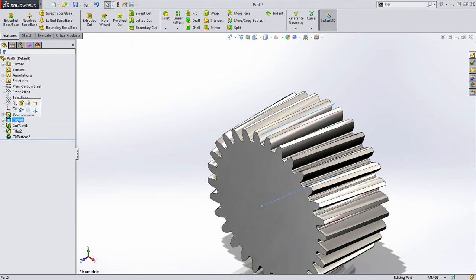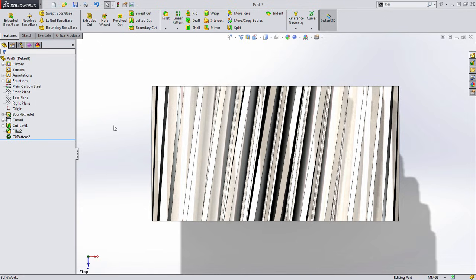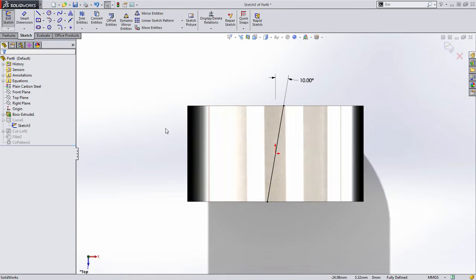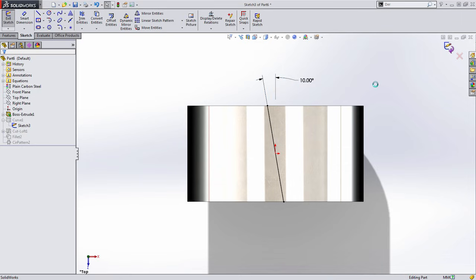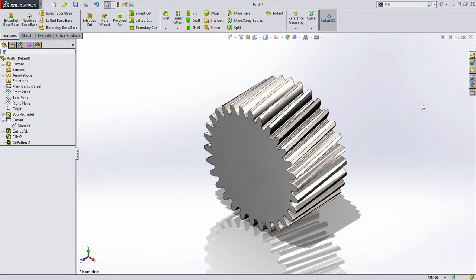We don't need this curve anymore, so you can always go back and hide that. And when we look down at this from a top view, we can see that we have our helical gear. Now, one of the great things we've done, you've already seen with equations, but because we use this projected curve, if, for example, you wanted to make a left-hand version, you could just go back in, modify this sketch, and change this value from 10 to -10. And when you exit the sketch, you can see that the helix has updated in the opposite direction.